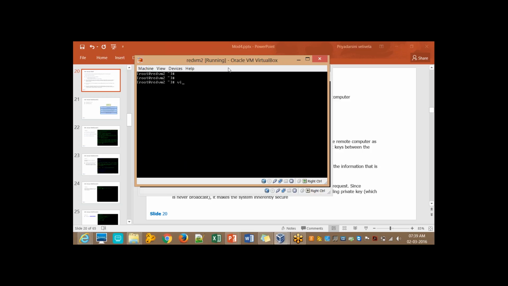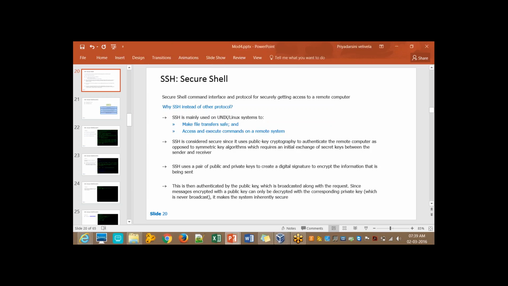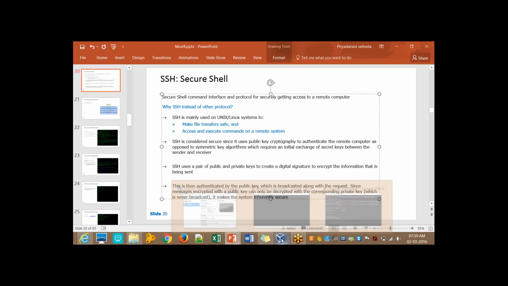Okay, so just coming back to our slide. SSH mainly makes the file transfer safe. So that is the importance of SSH, and we can also access the remote machine and execute commands on the remote machine. Okay, it is based on the public key concept. That means we are going to generate some keys here, as I've mentioned, right?